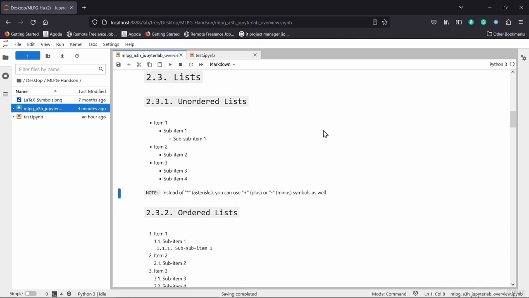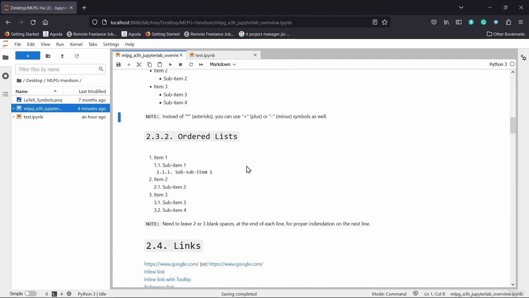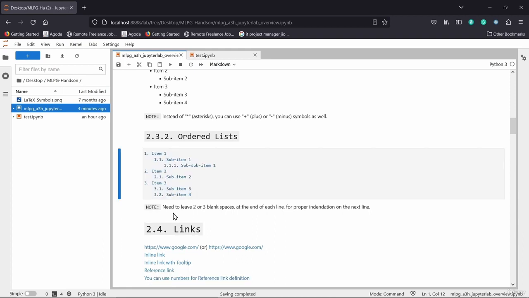Lists. There are two types of lists: unordered lists and ordered lists. You can create unordered lists like this using asterisks. Instead of asterisks, you can use the plus symbol or minus symbols as well. Ordered list, you can create an ordered list like this. You need to leave 2 or 3 blank spaces at the end of each line for proper indentation on the next line.